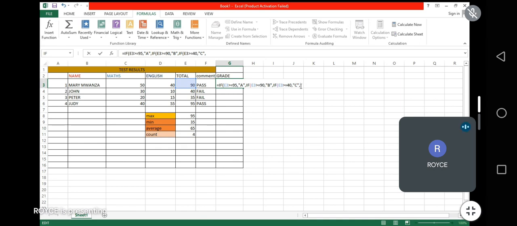And then our last condition, if we open the brackets again, like that, IF E3 greater than or equal to what? This time around we are using 35.